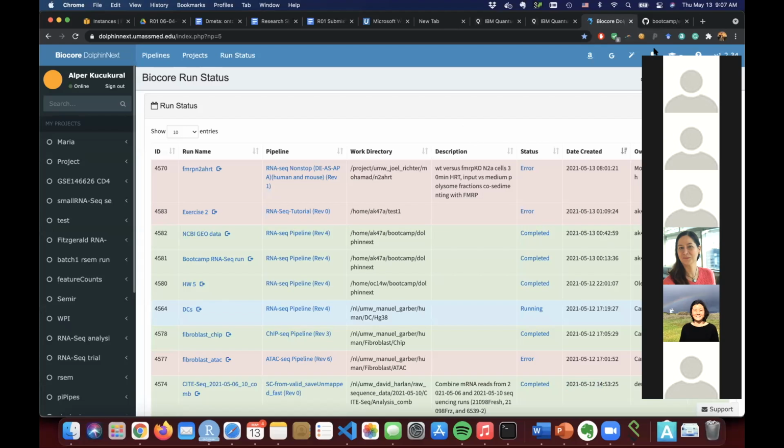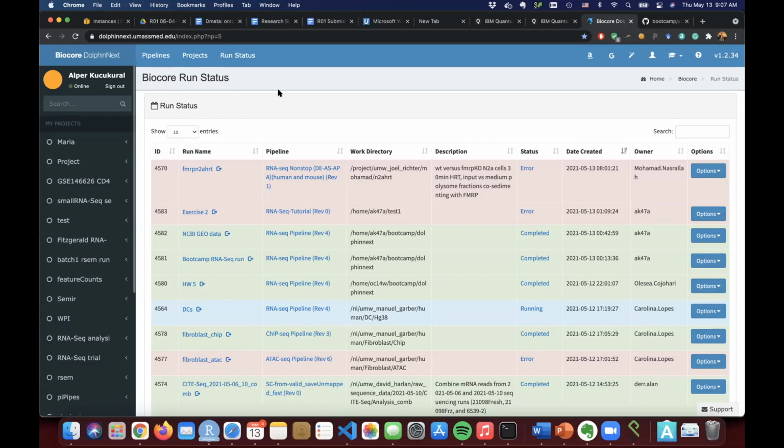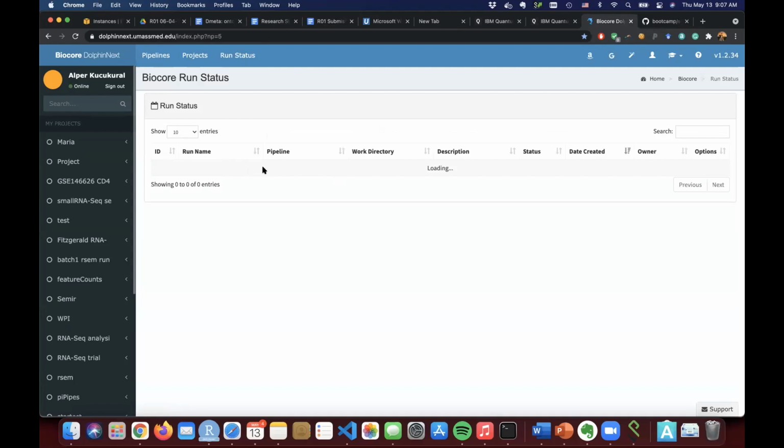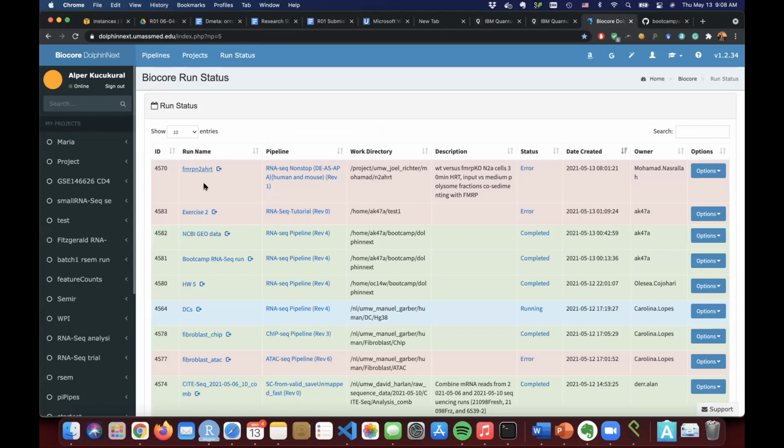Okay. So when you log into DolphinNext, I always come to run status and see what kind of runs there are. If there are errors, we go and check what the error might be. Some people created their own pipelines. See, like this is not ours. Somebody else has created this. Or our basic tutorial, this also belongs to someone else.